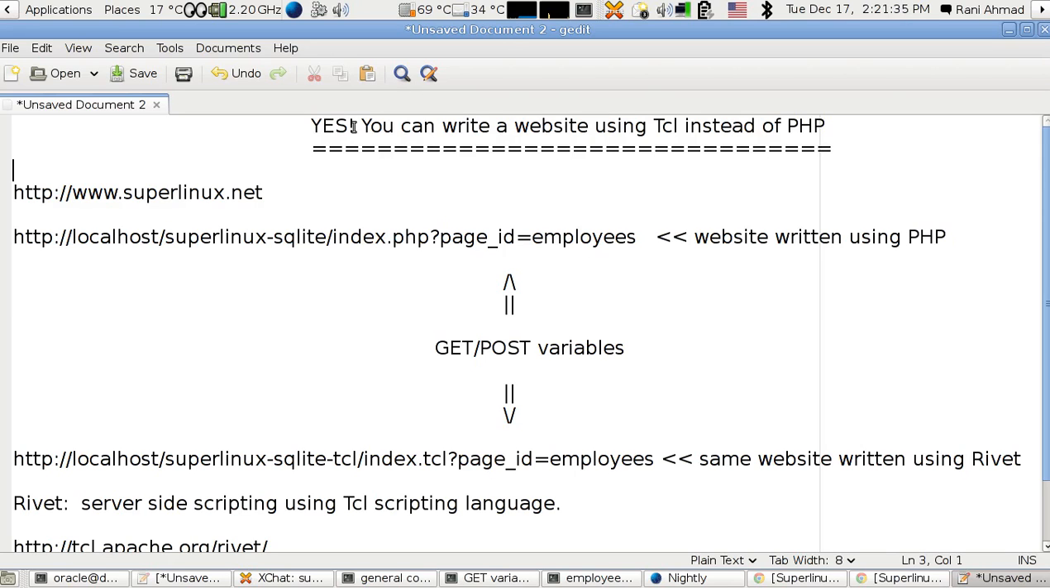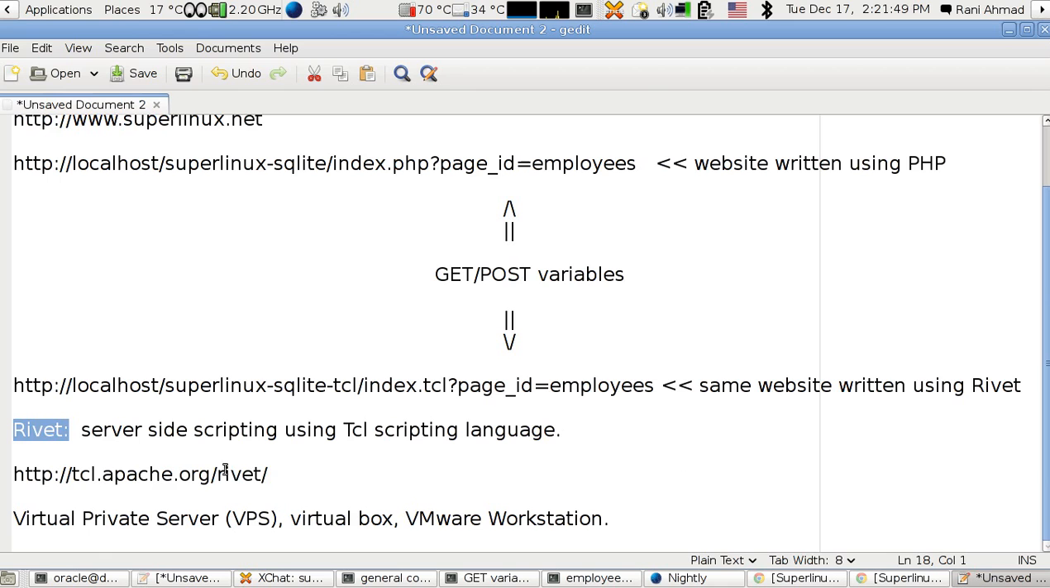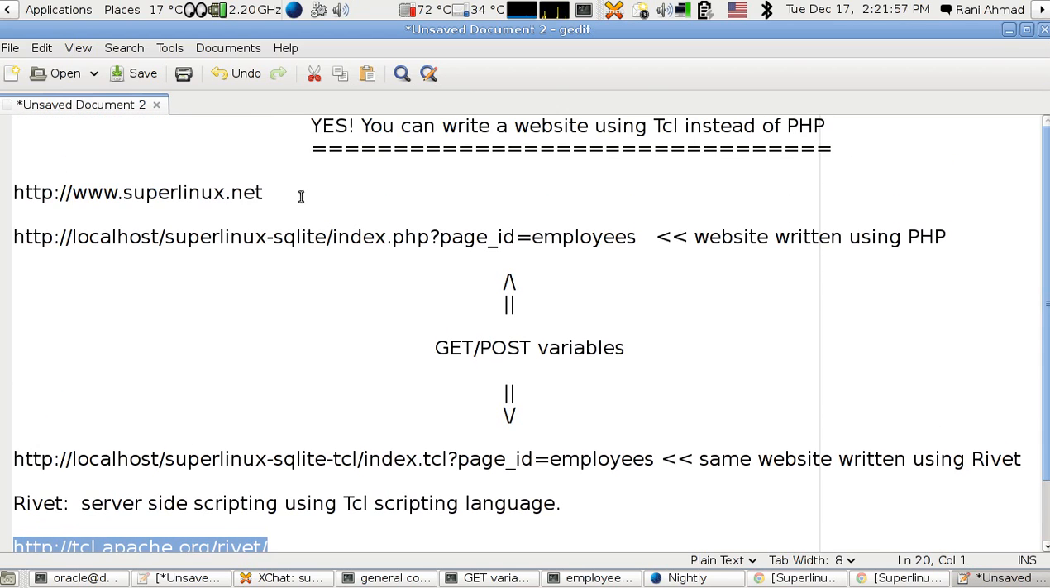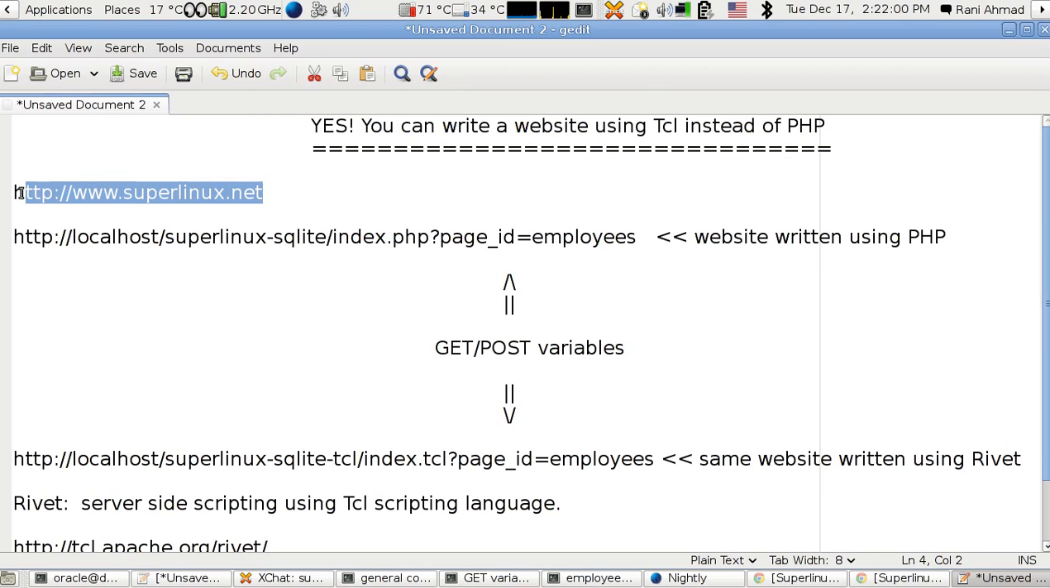So, I'm going to show you how TCL is used as a server-side scripting language. We use a package named Rivet. You get it from this website, tcl.apache.org/rivet, and I'm going to show you my own website, which you can find online. I have it locally on my laptop, so we won't disconnect or have any discontinuities in this video. I have it locally, and I have translated some parts of it from PHP to TCL.